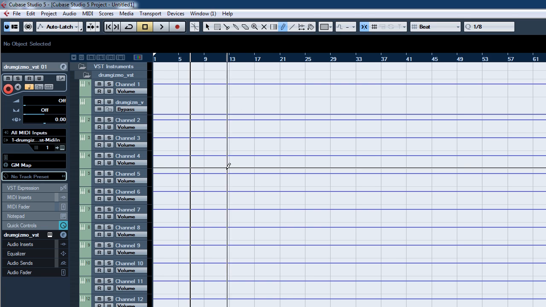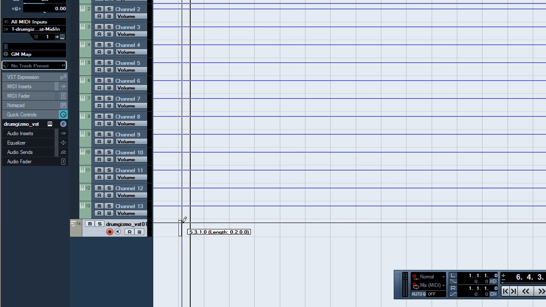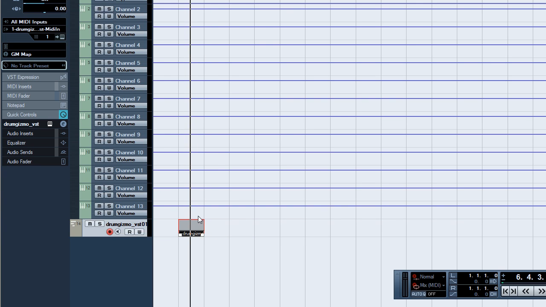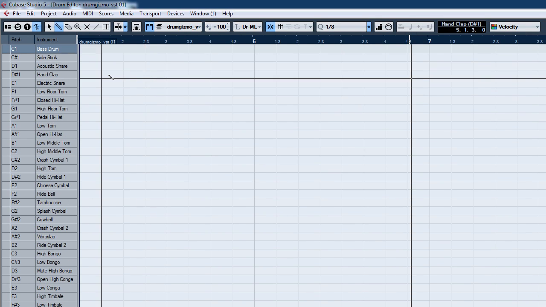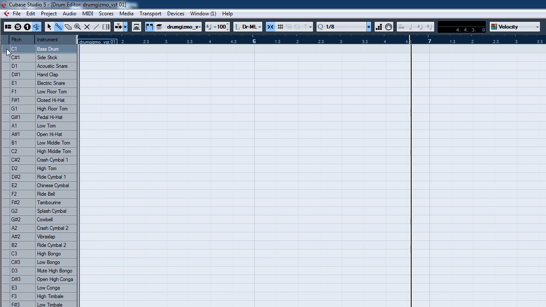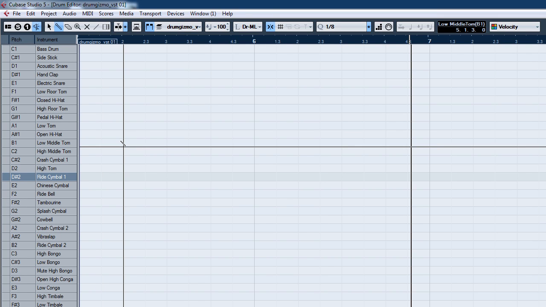and now we want to create some MIDI. We have our MIDI track down here. We create some MIDI and we open the MIDI editor. This is the drum editor, and as you can see, we have all the different drums and cymbals laid out to the left over here. We have closed hi-hat, pedal hi-hat, open hi-hat, so on, crash cymbals, ride cymbals, and yeah, we have everything we need.